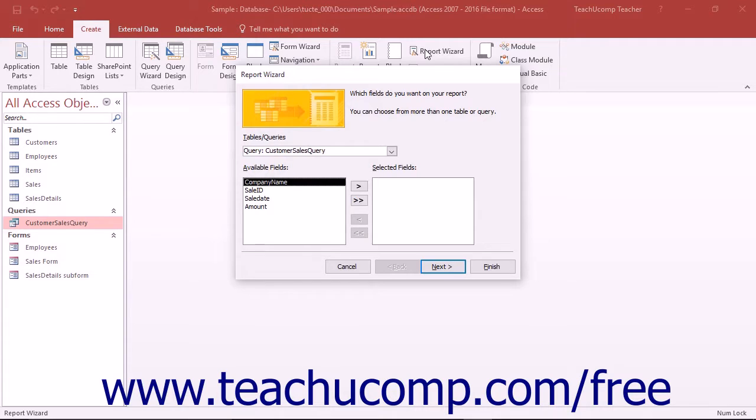In the first screen of the Report Wizard, you use the Tables and Queries dropdown to select the query or table that you want to use as the basis for your report. Then select which fields from the selected query or table to display in the report by selecting them from the available fields list and clicking the right pointing arrow button to move them to the selected fields list. You can also move all fields into the selected fields list by clicking the double right pointing arrow button instead. Click the Next button after you've added all of the fields you want to display to the selected fields list.